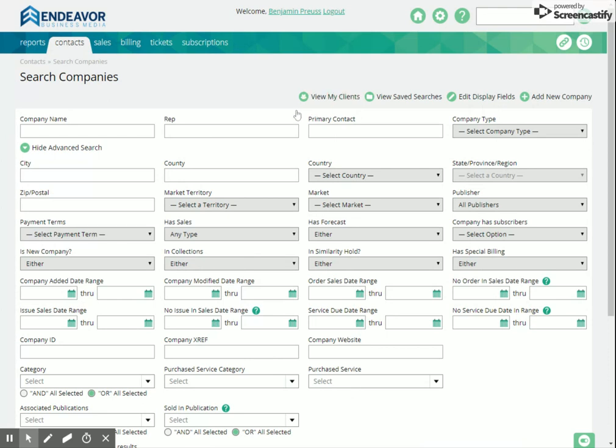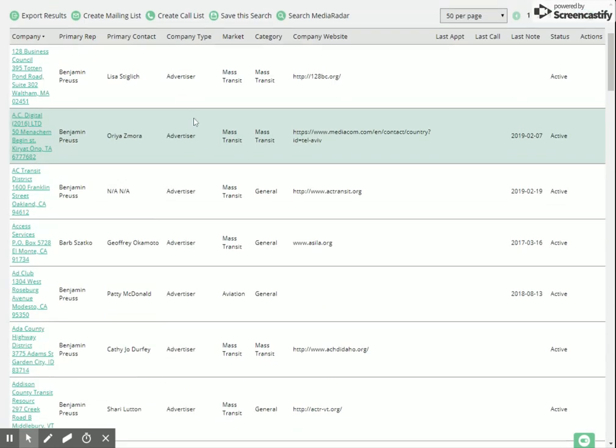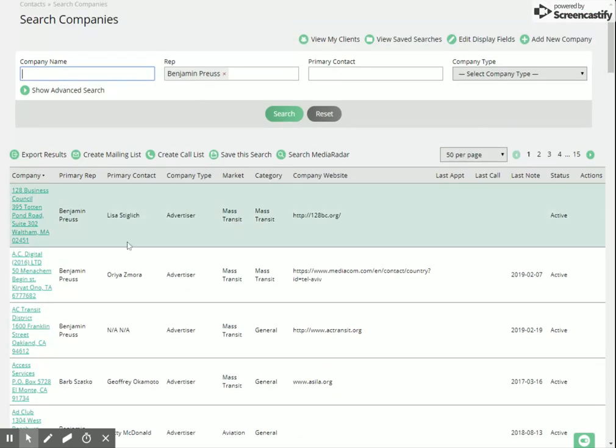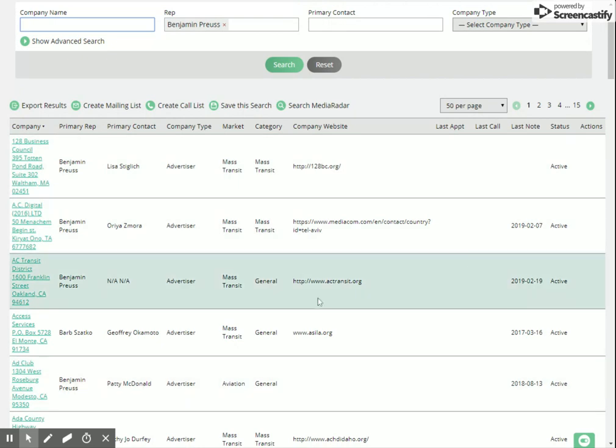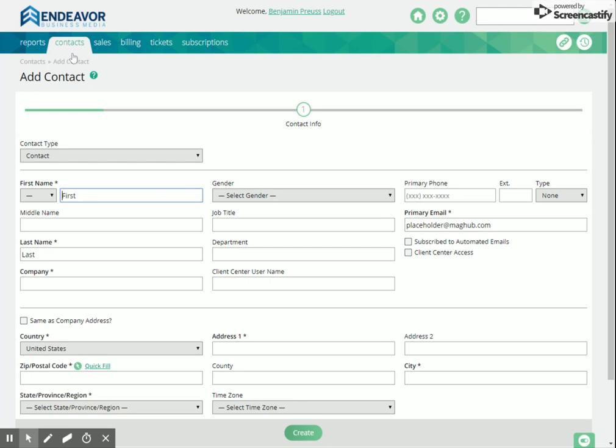So if I did just view my clients, this will do a pre-search with all the information already filled in based on this rep, Ben, and it'll pull up all of his information here. You can search for certain ones within Media Radar. You can save this search. You can also create a call list from this. Eventually, we'll go down the path of being able to leverage the mailing list from these, as well as export the results to be published out through a blast if you needed to do a marketing blast. This same thing can be done underneath the contact records as well.